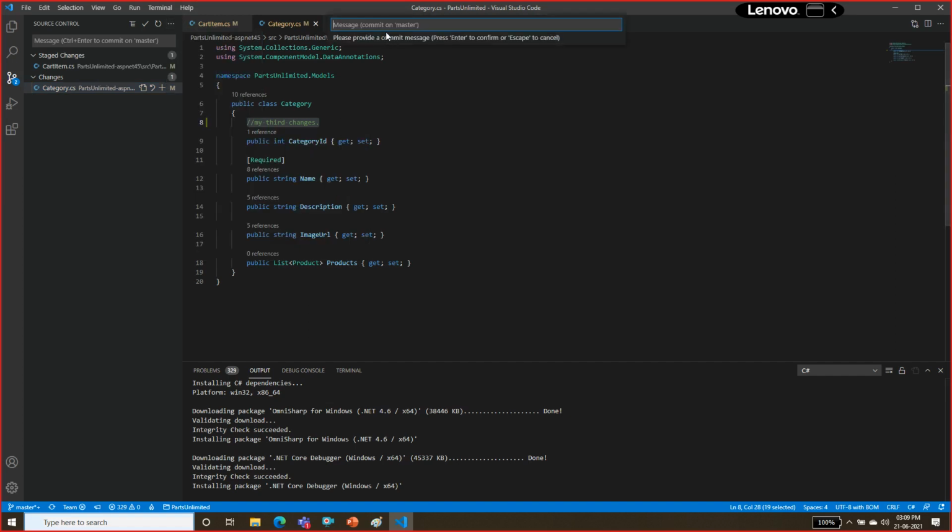If I say commit staged, it asks for a comment here. I'll type my stage changes and hit enter. The commit starts, and only those changes have been committed to the local repository. And now you can see the other change is still available in my Visual Studio Code to be committed.